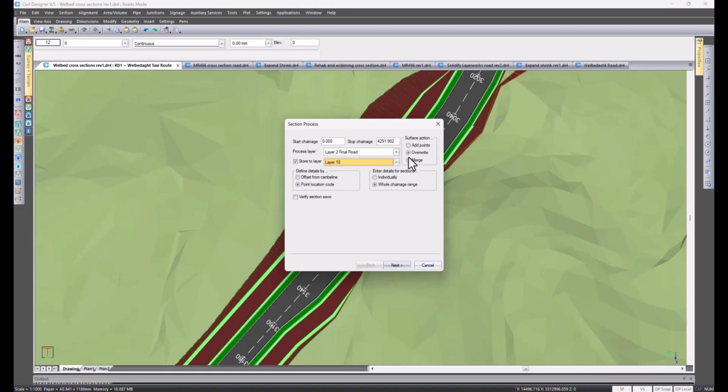Okay, so just the actions here, we can add points. So that's if they're existing points, we're adding to them on a cross-section layer. Overwrite would be delete what's already there, add the new points, and then merging would be to merge the new points into what's already there, almost like a terrace merge. And I'm doing the whole chainage range, so overwrite should work in this case.